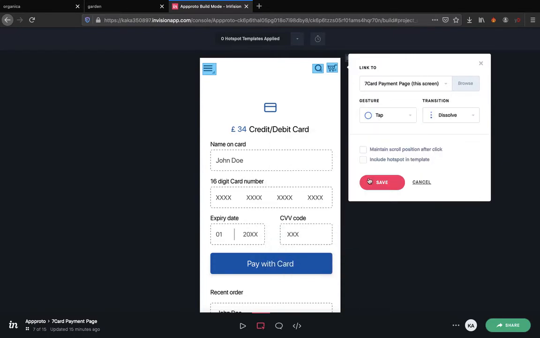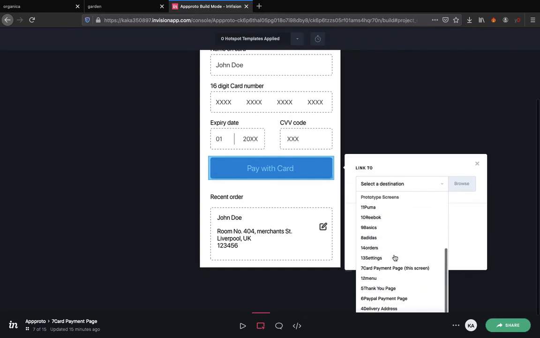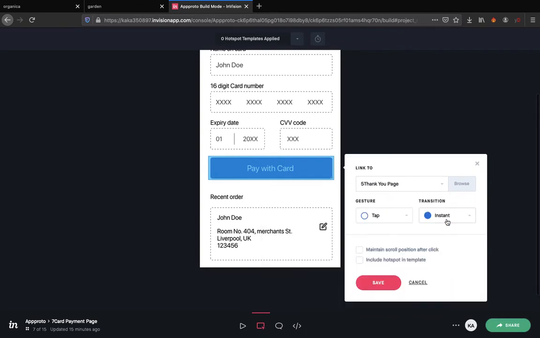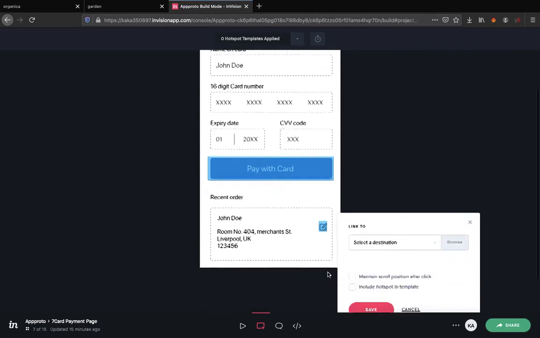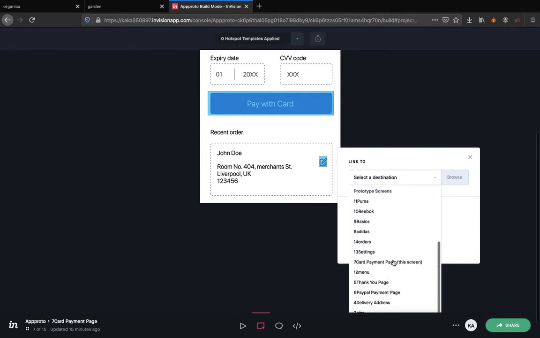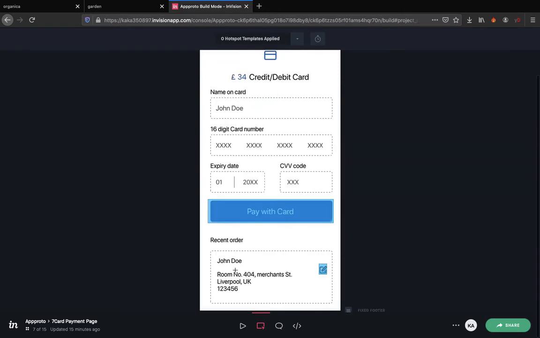And now what I need, pay with the card. When I complete the payment, I think we should display the thank you screen, where is thank you page, and it should happen with the dissolve as well. Now it is send orders. Do I have a screen for the orders? I think I have. Maybe to kind of edit the orders.